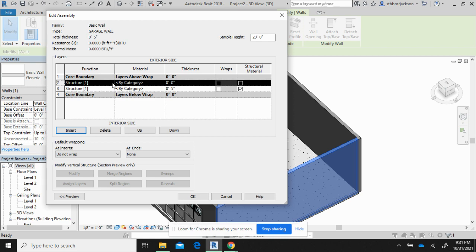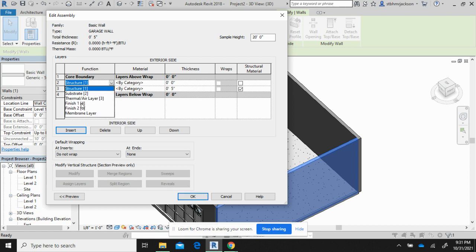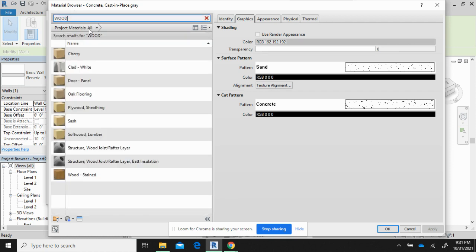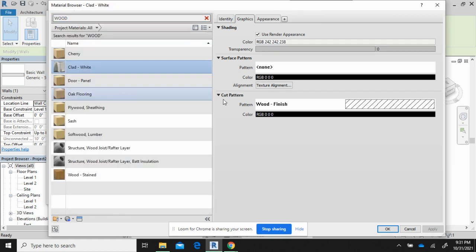And this layer right here is going to change. So it's no longer going to be a structure. It's going to be a finish. All right. And we're going to change this to wood. And we're going to use clad white. Pattern is going to be wood finish.